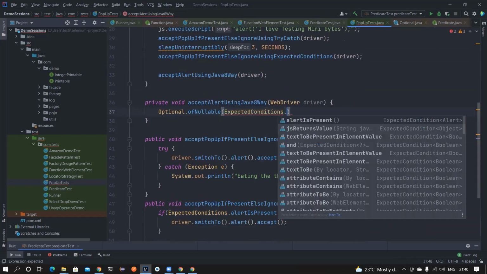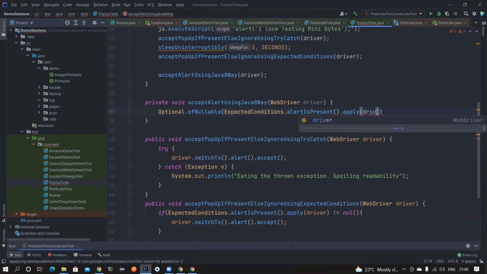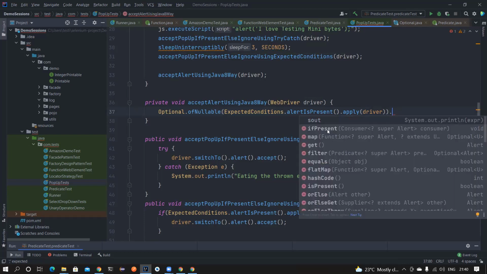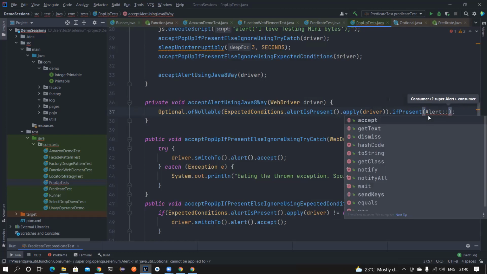So basically, I'm going to use ExpectedConditions alertIsPresent, apply, which takes in a WebDriver. There is a method called apply that takes in a driver. And if you press dot on it, see, there is an ifPresent method. The ifPresent method accepts a Consumer of Alert type. Consumer means it accepts something, but it doesn't return anything. Only if it is present, it's going to do something. So whatever alert you have, if it is present, then I'm going to call the accept method.